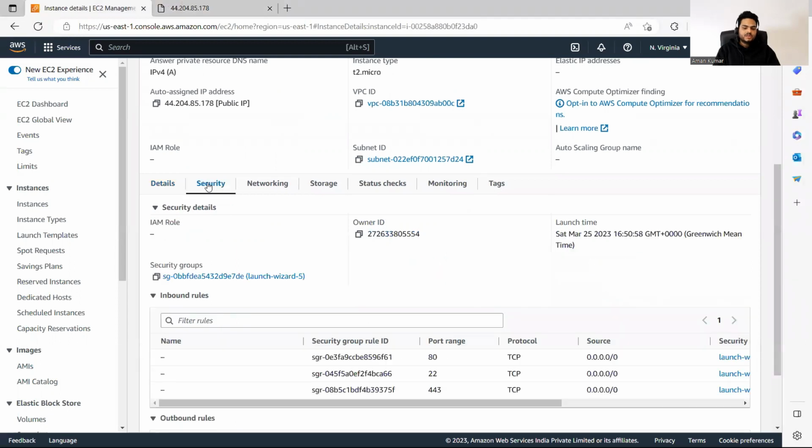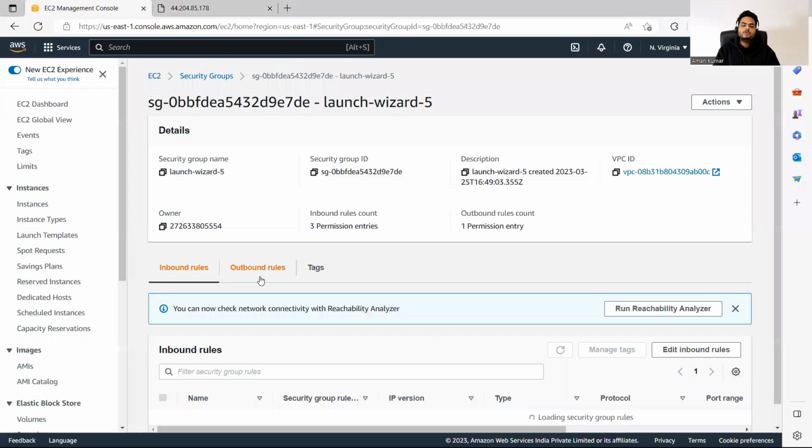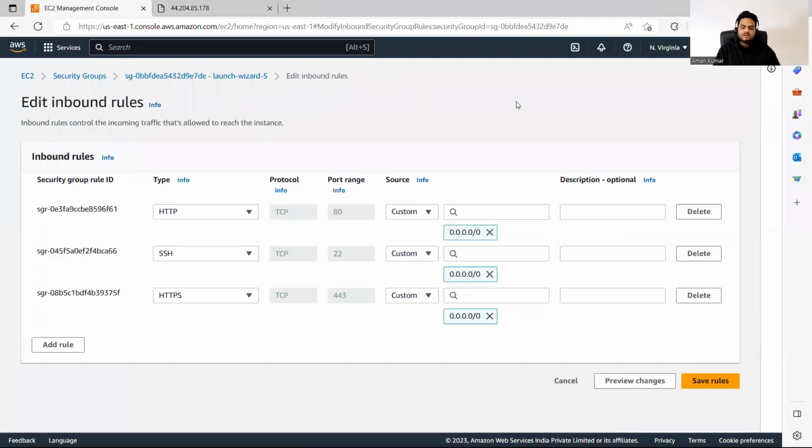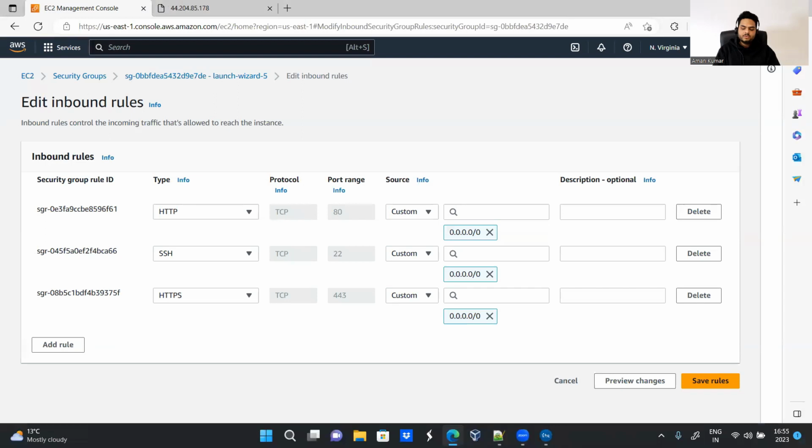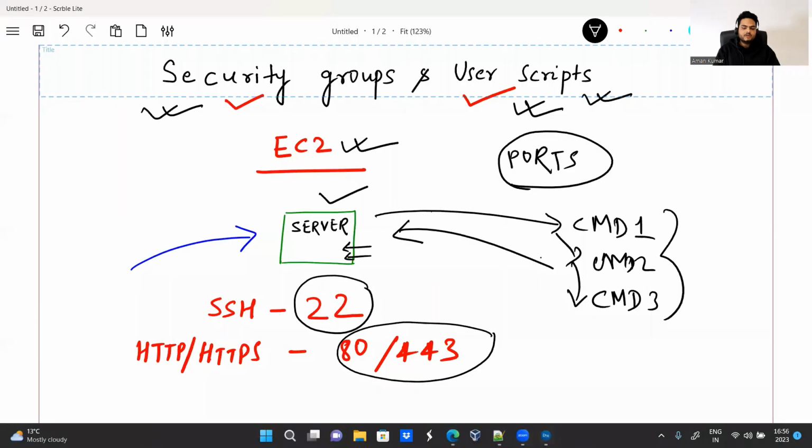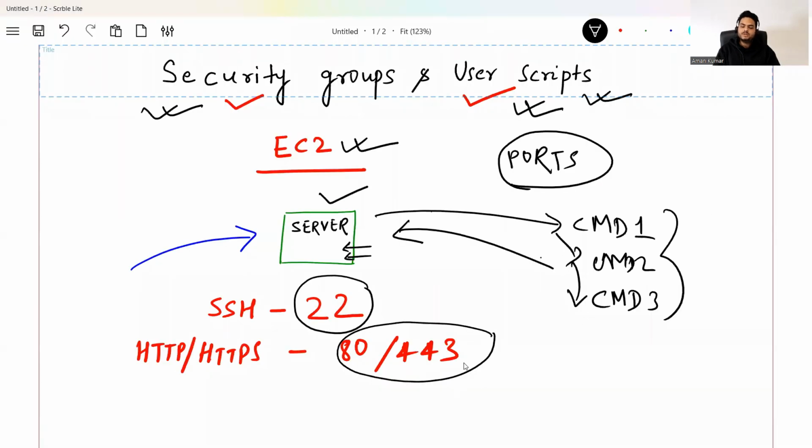You go to security and then security groups. This is a security group which is allowing the internet traffic. Then I will go here and say edit inbound rules. Pay attention here, guys. HTTP is on port 80 and is listening to all the IPs. SSH is on port 22, listening to all the IPs, which means you can do SSH. HTTPS is on 443. Yes, 80 and 443.